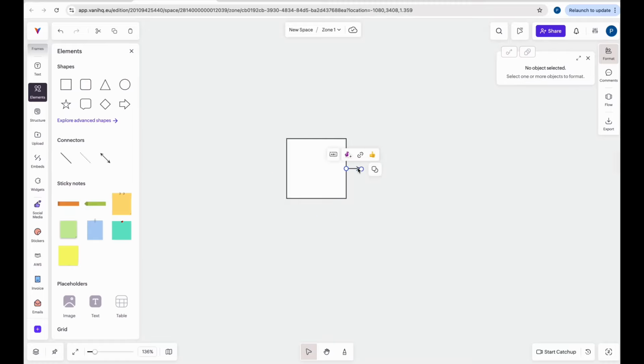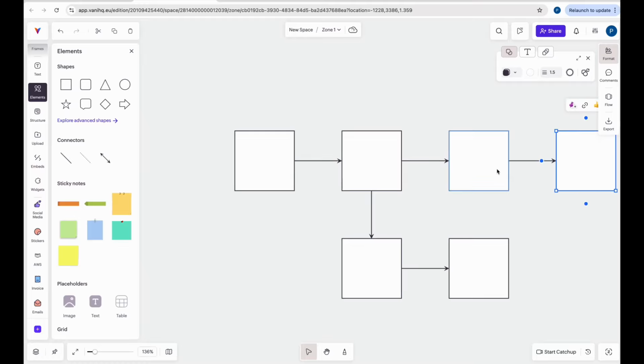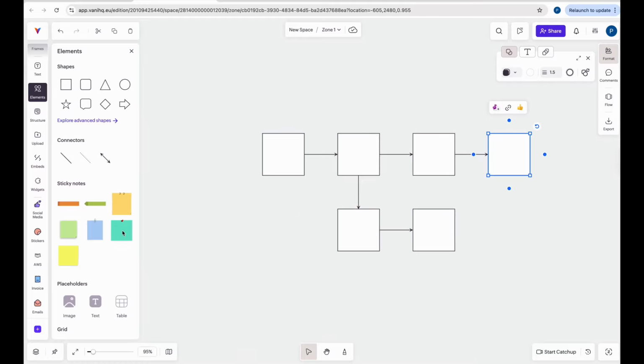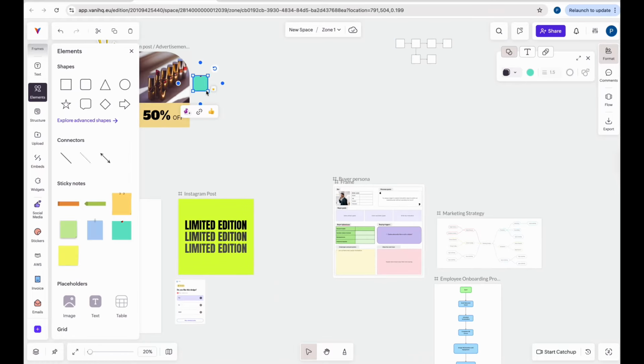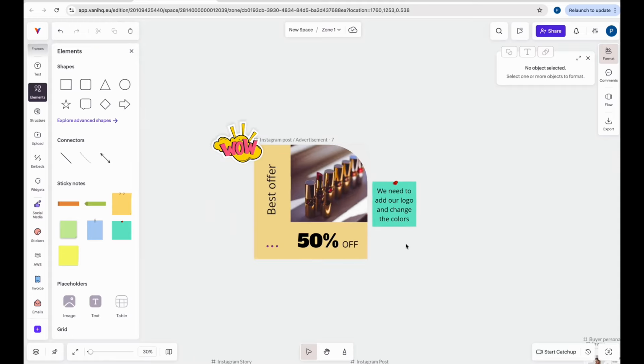Within Elements, I also forgot to show you that with different types of shapes, you can create different mind maps or processes very easily. By pressing on this dot, you can create the next shape in the line. You can also add the sticky notes that are color coded and change the colors of them.